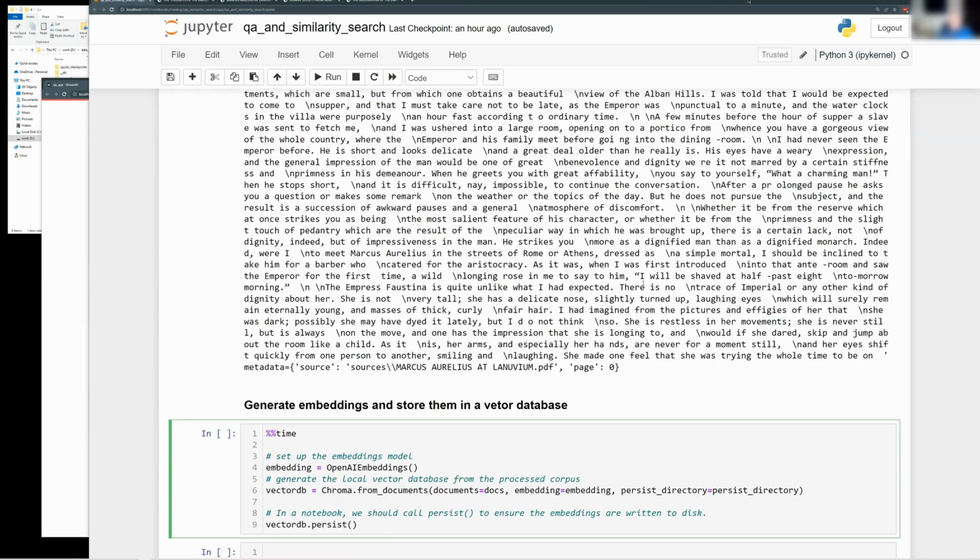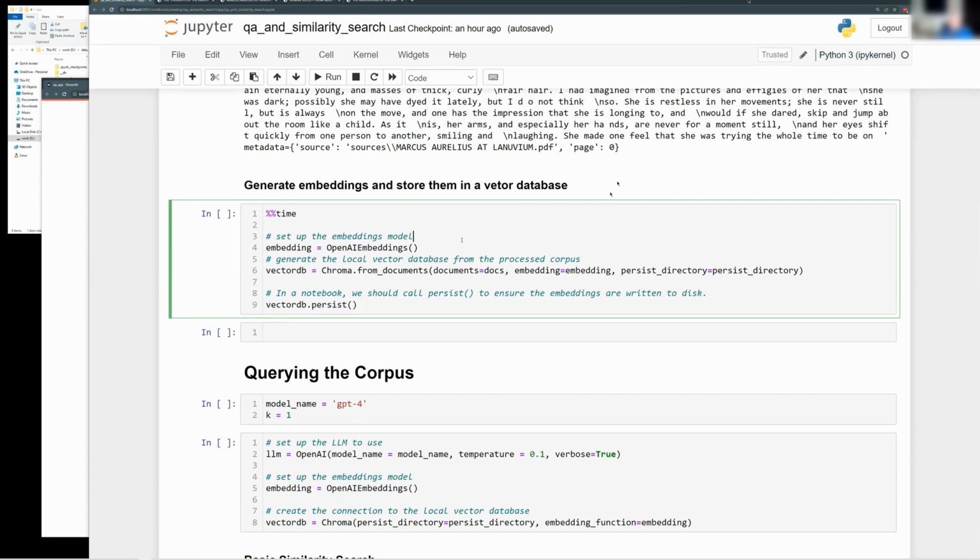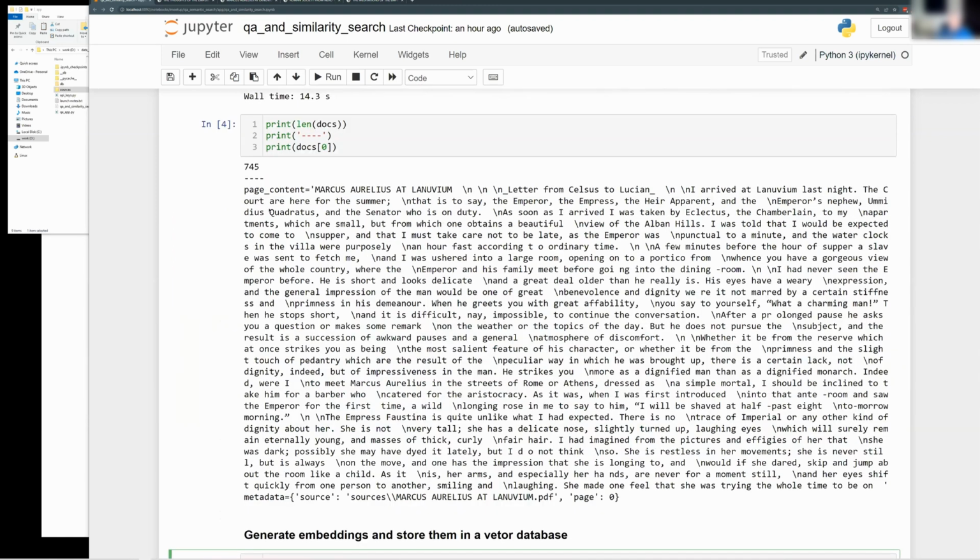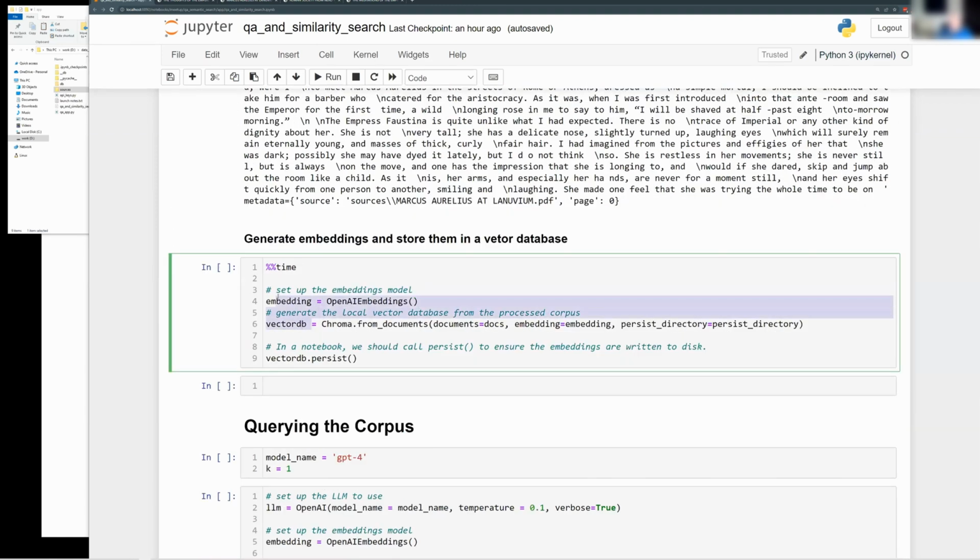This was the first step where we generated the documents. Now with those documents we can, by calling OpenAI embeddings and then this vector DB, create the whole Chroma database from documents. We pass the documents, we pass the embedding function, and we pass the directory where it needs to be stored. When we do that, it takes all those documents, goes to the OpenAI embeddings API endpoint, gets an embedding for each, and stores it in the database. It does that for all 745 chunks. And again, this is just 2 lines of code.